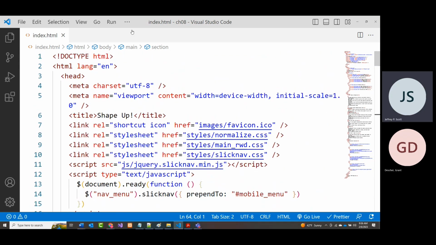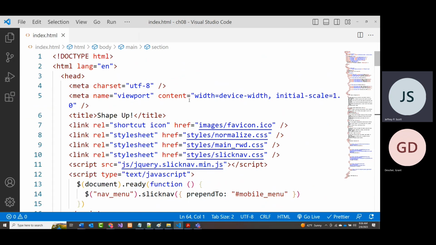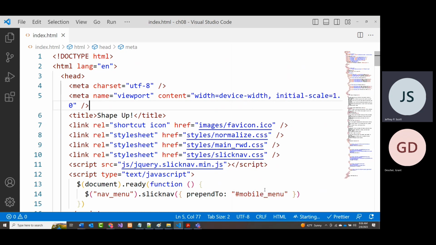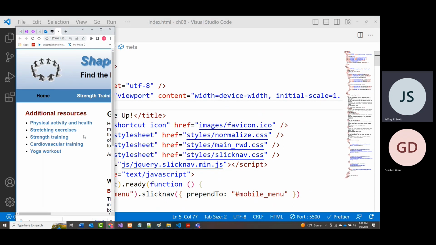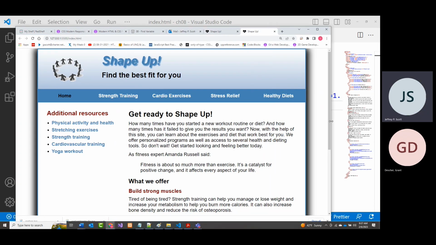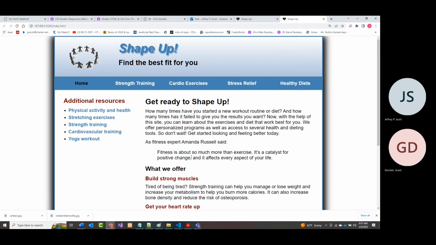Now you're not going to see anything. When I do a file save all, right mouse click in here and open it with live server, it's not going to do much different from what it did before. In other words, it's still not responsive. We haven't built that in yet. The changes we made were, for lack of better words, pretty superficial, but we did tell it to get ready.